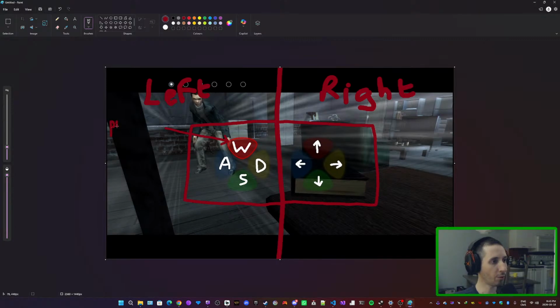So basically we're going to do a pixel search on the outline. When it turns red, send W.